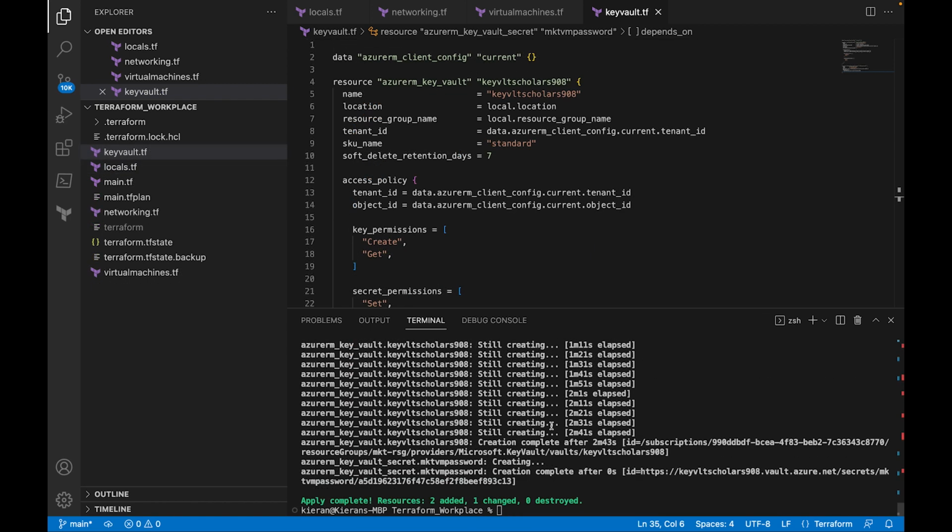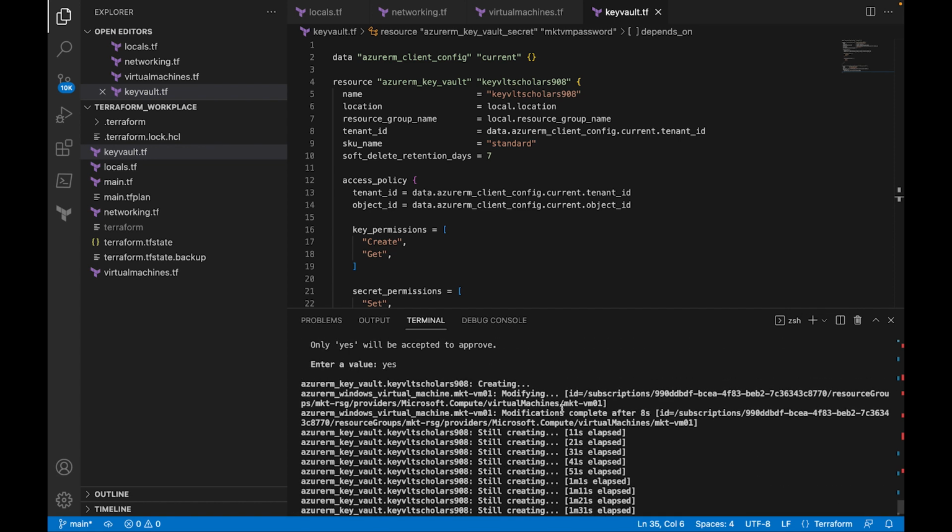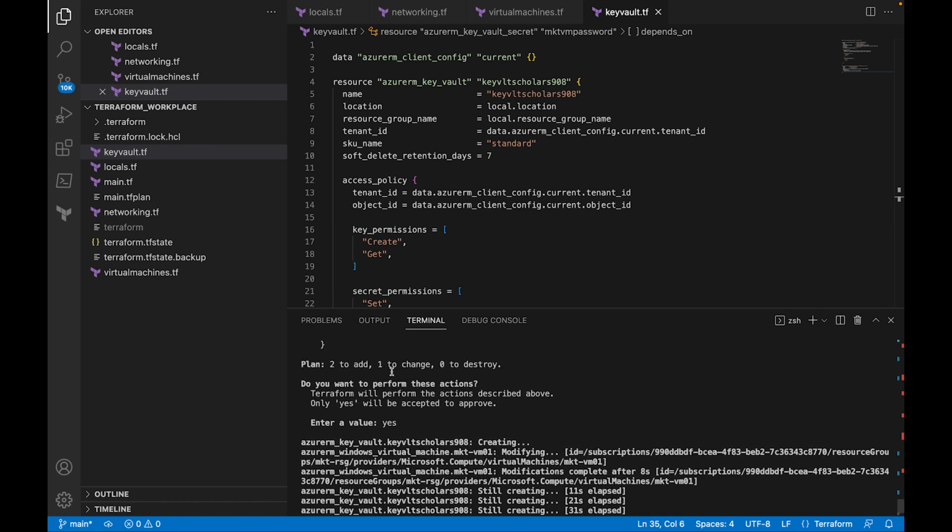Okay, so that is now completed, but I do want to point out something because there are 2 things I did forget. Well, one, I need to mention that on my screen, if you're following along, it said 2 to add, 1 to change.